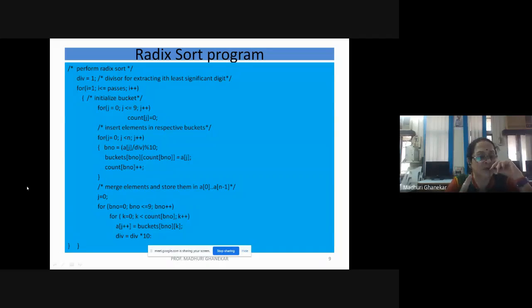Now div becomes 10, meaning from now onwards you will be considering the tens place digit. Initially you are considering the units place digit, then the tens place digit, then the hundreds place digit, and so on and so forth. So div is multiplied by 10. That gives you which place digit you are considering for the current pass.